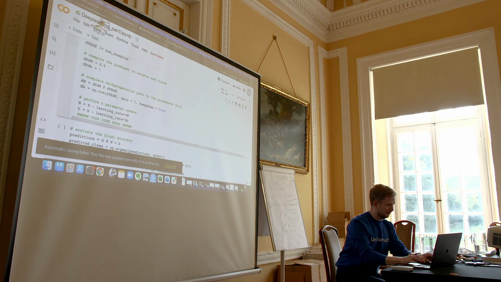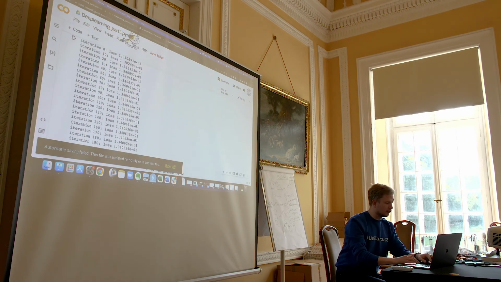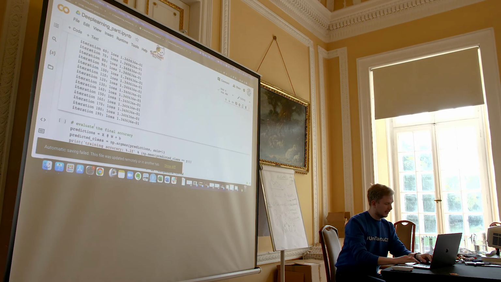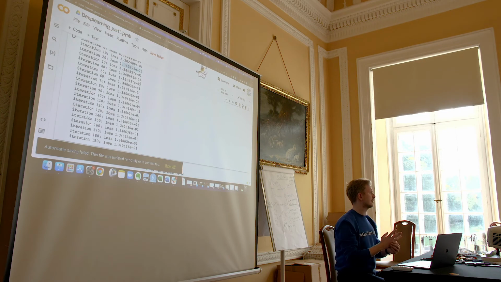Now I got this. Now I will run it, and I'll run it for 190 iterations, and this is how my error changes. So it was going down, but at some point it got stuck a little bit. Why did it get stuck?